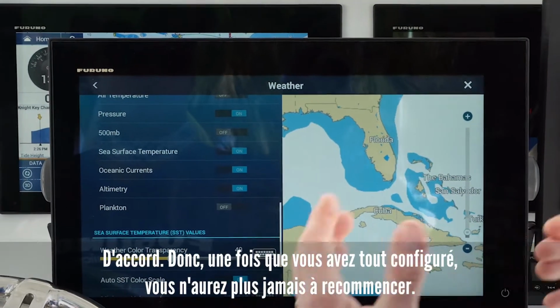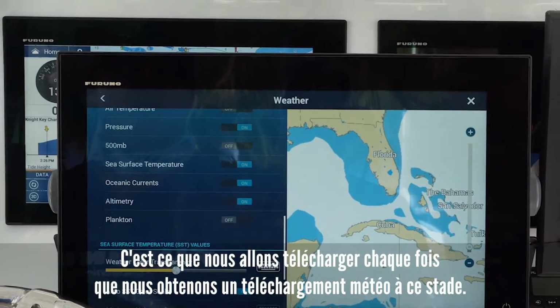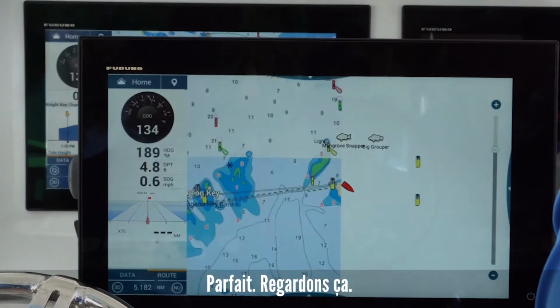So once you've got everything set up, you'll never have to go back in and do this again. This is what we're going to download every time we get a weather download at this point. Okay? Let's check it out.